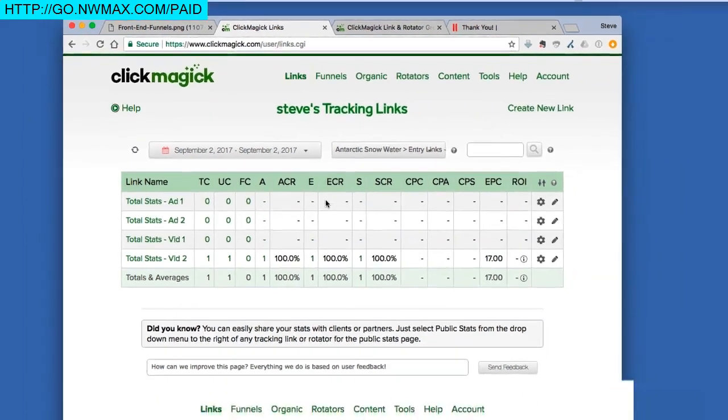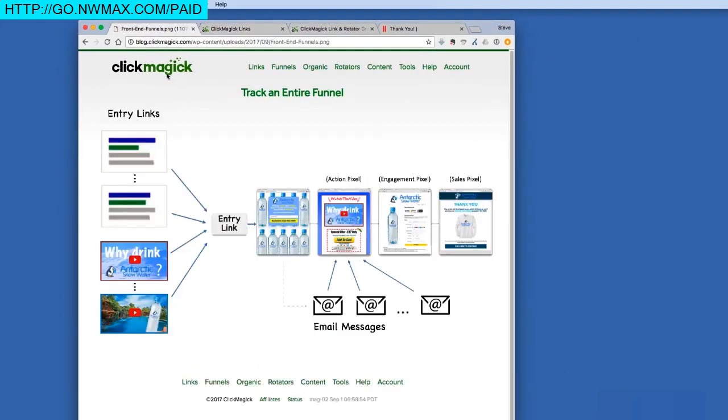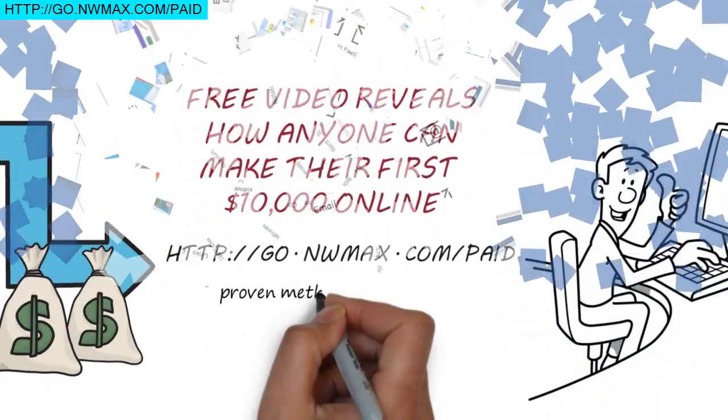But now you have everything here. You've got your entry links set up, you've got your email links set up, you've got your funnels set up, all the pixels are firing properly. You're good to go.